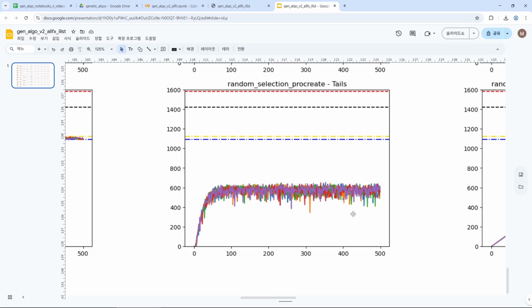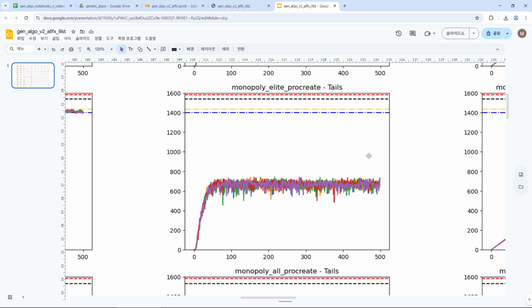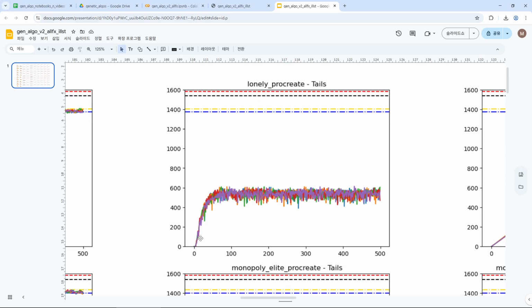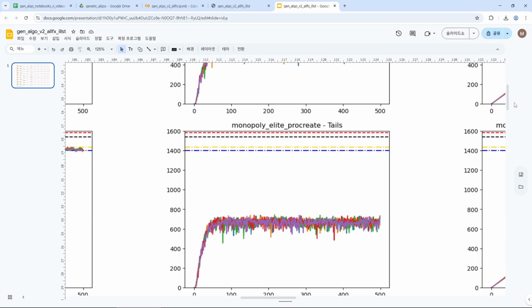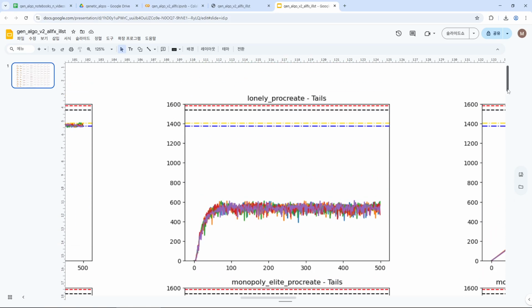And I think that might be because only the top entities are being replicated here, and there aren't any significant changes to other entities, and therefore you get this. For the tails, Lonely Procreate might as well be the same as random selection or opposites attract or birds of feather.